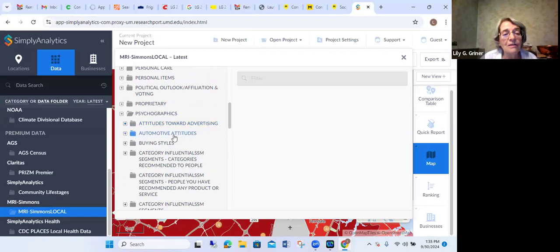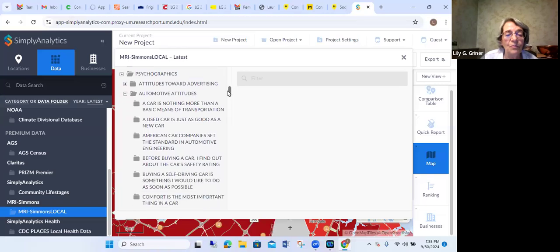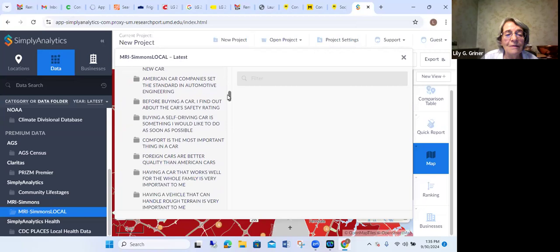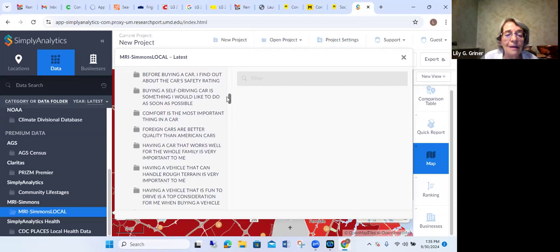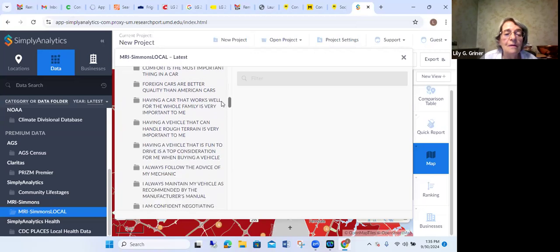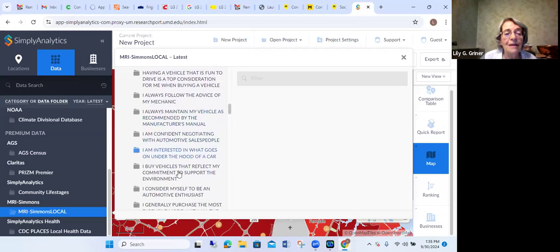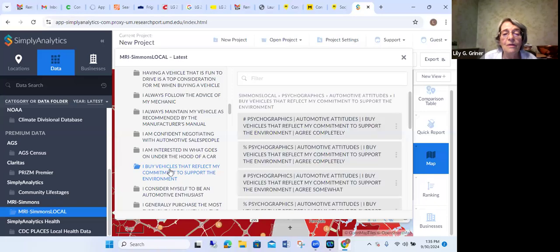Or I can look at the cars, automotive attitudes. So I guess I'm going to look at automotive attitudes just to get an idea what cars people buy. And so one of the things I thought is, let me see, which one was it? Works well, always maintain my vehicle. So here is, I buy vehicles that reflect my commitment to support the environment. So if I want to have an auto shop that deals with maybe electric cars or hybrids, let me see how that works.